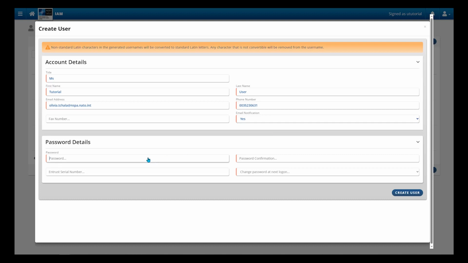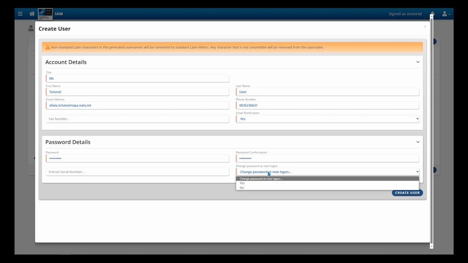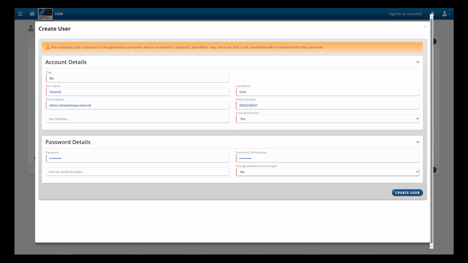Select a password for your user and decide if they will have to change it when they first log in. In the case of this tutorial, we will select no. However, we strongly suggest that you give your user the opportunity to have their own password that only they know. If you do not select that option, they will still be able to change their password on their own. To finalize this step, click on Create User.